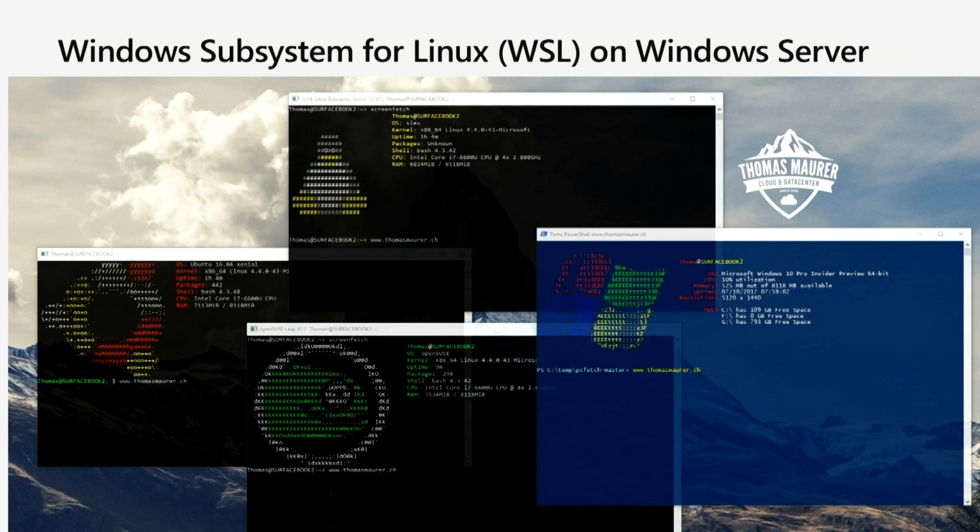And then we have also implemented the Windows Subsystem for Linux. I showed you quickly in the keynote the next version of it, but the first version allows you to run basically a Linux distribution on your Windows 10 machine, but it's also available on your Windows Server machine, right?